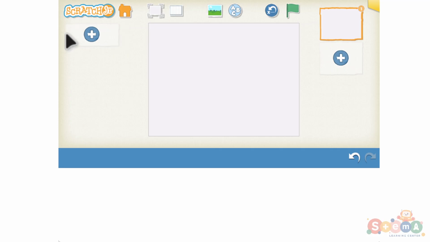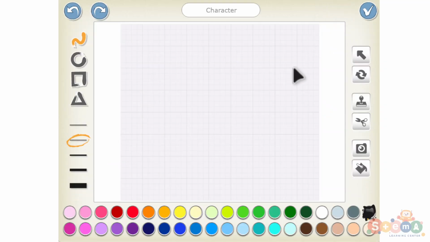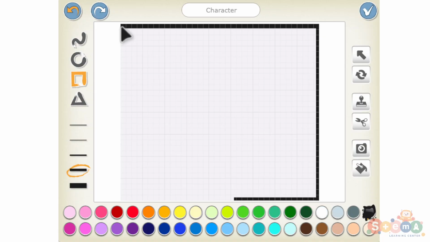Tap the plus button on the right. Then tap the paintbrush at the top. Use the square tool to draw your maze. You can make the lines thicker by selecting the fourth black rectangle beneath the tools. Draw paths and obstacles for your maze, but make sure your character can move through it and has a clear start and finish.